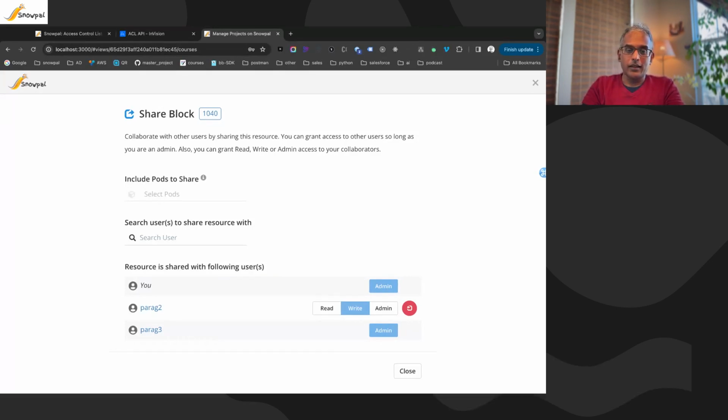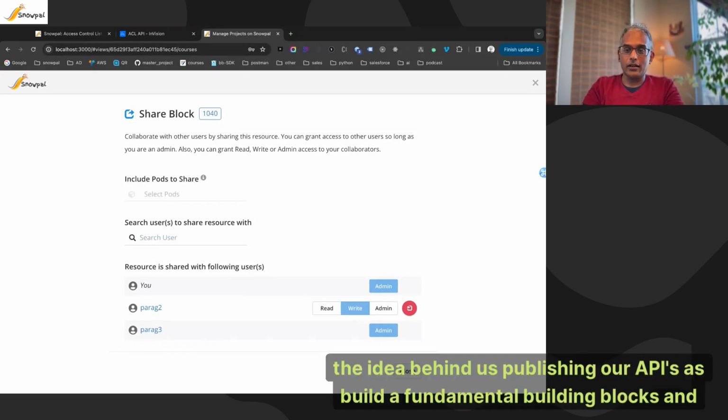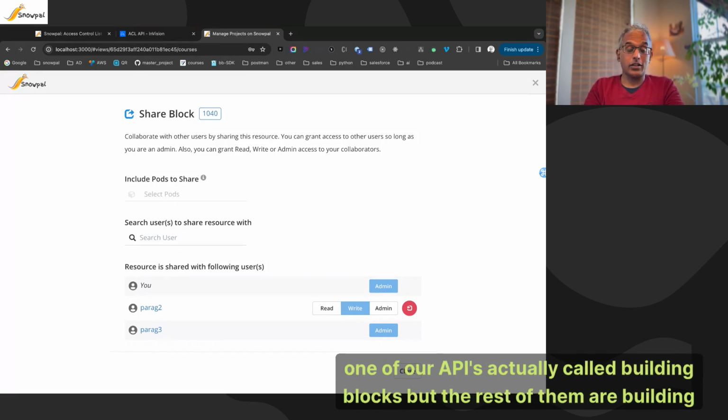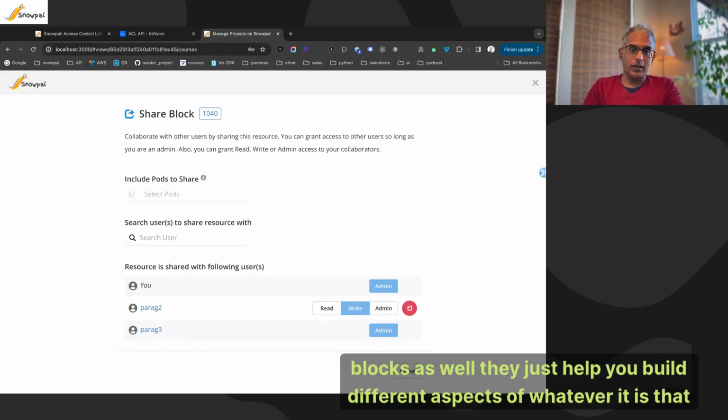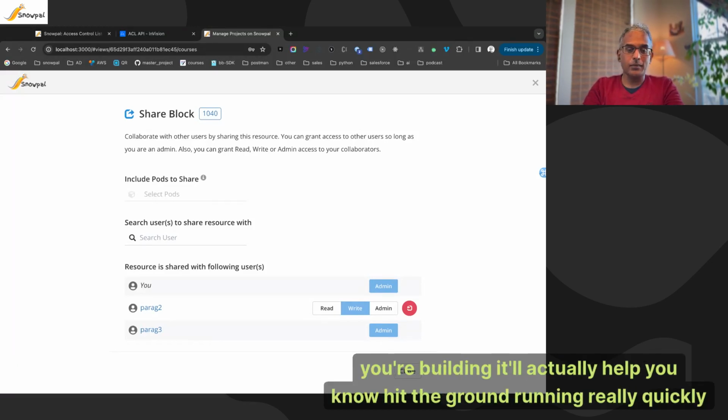The idea behind us publishing our APIs as fundamental building blocks, and one of our APIs is actually called building blocks, but the rest of them are building blocks as well, is that they just help you build different aspects of whatever it is that you're building. It'll actually help you hit the ground running really, really quickly.